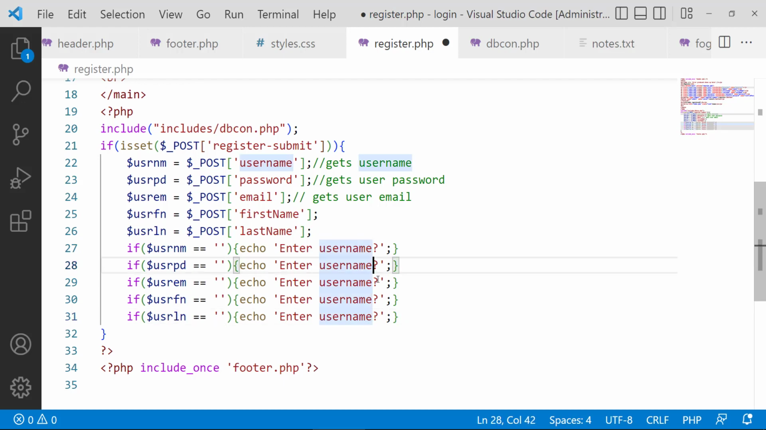So we want you to enter password. We want you to enter email. We also want you to enter first name. We want you to enter last name.